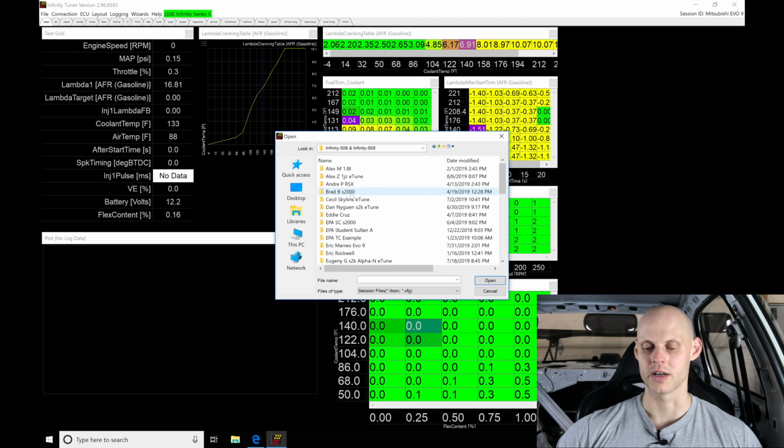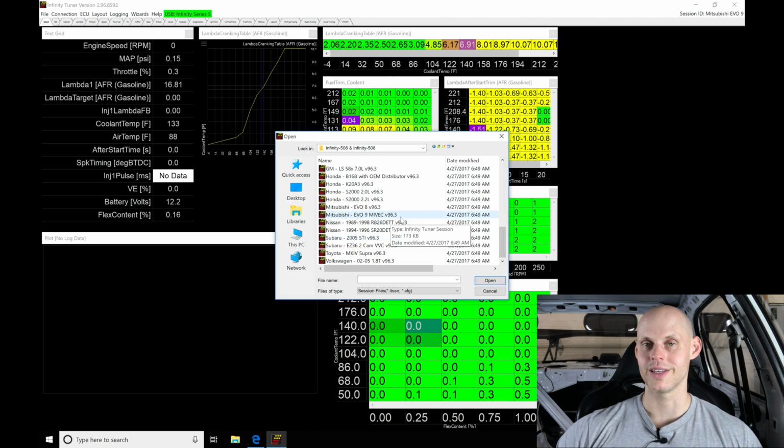This is a 506 box. Then we'll move down in here. This is going to be where we find all the base sessions. Right now we have a Mitsubishi Evo 9 MyVec V96.3. This is running the latest firmware of 96.3, so I'm going to be selecting this file here.